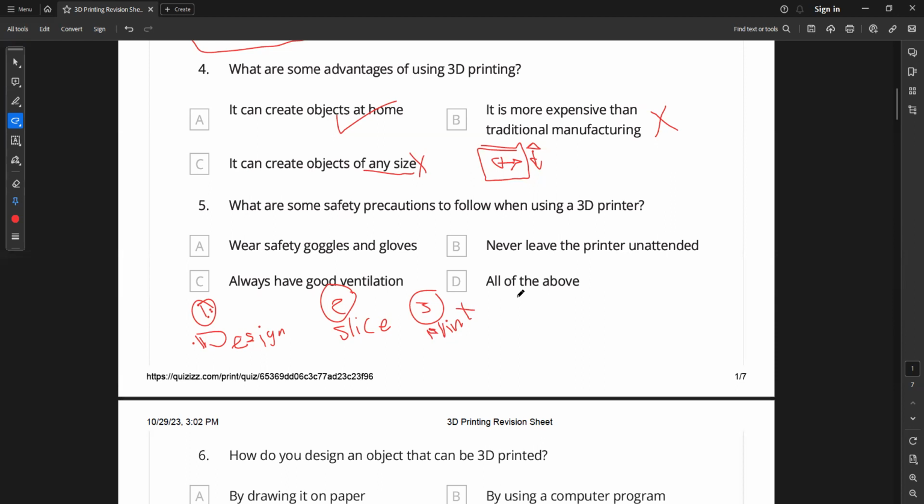There is another, 4th stage, which is called post-processing. The post-processing step is where you would, let me just try to write, post-processing. This step comes after printing.